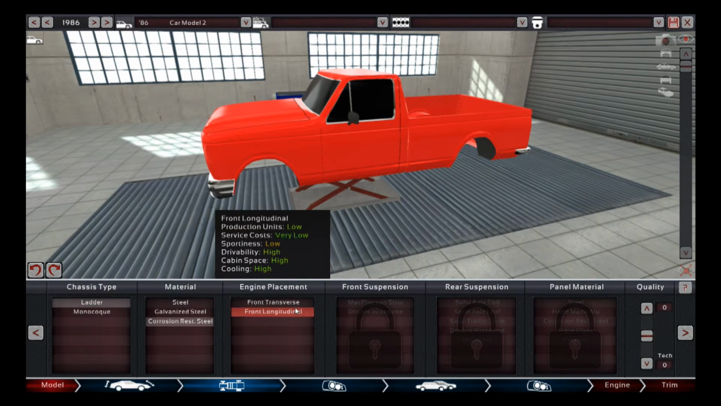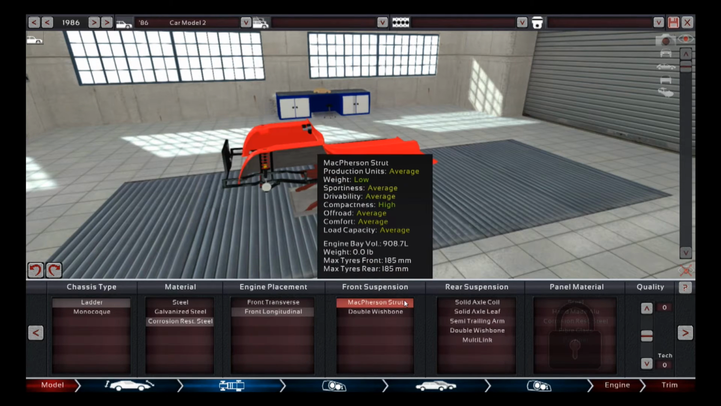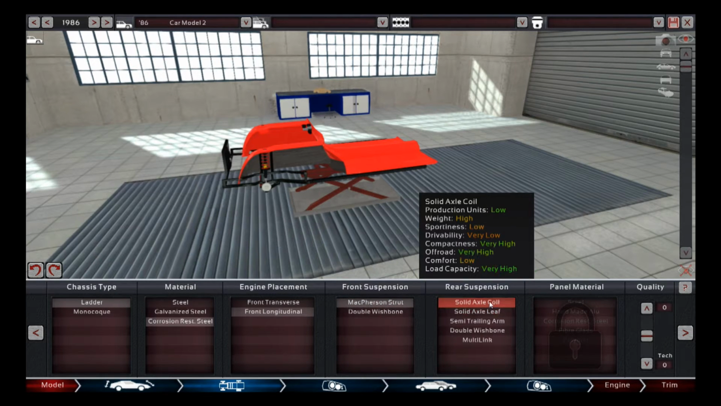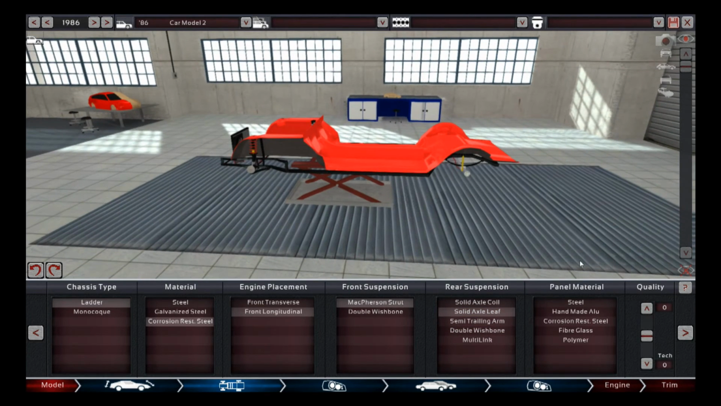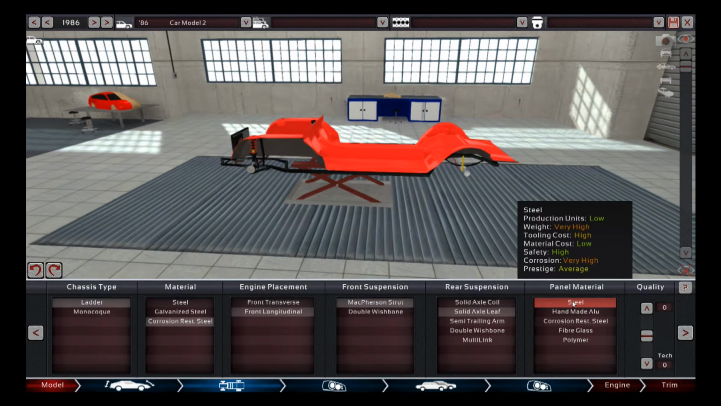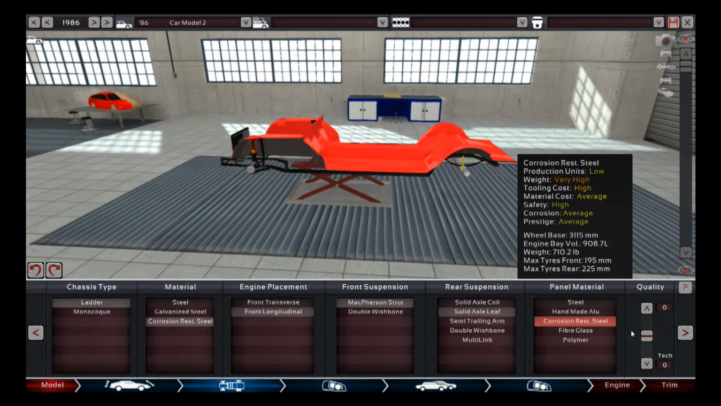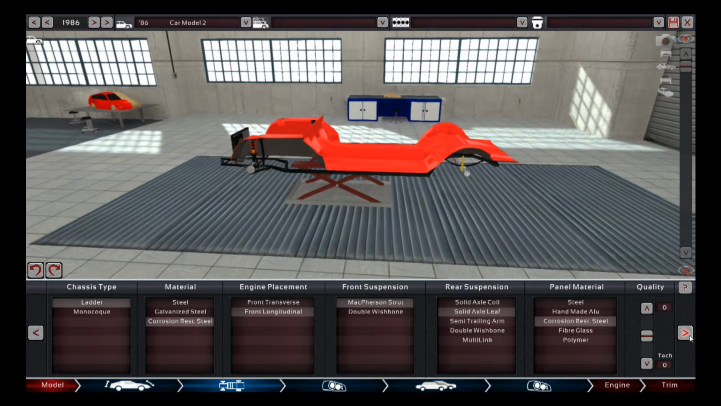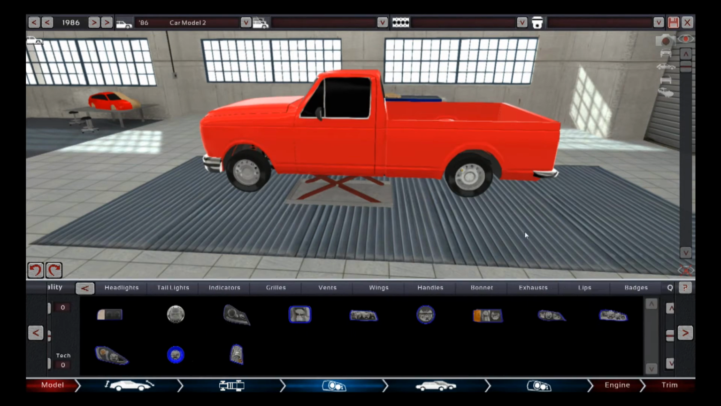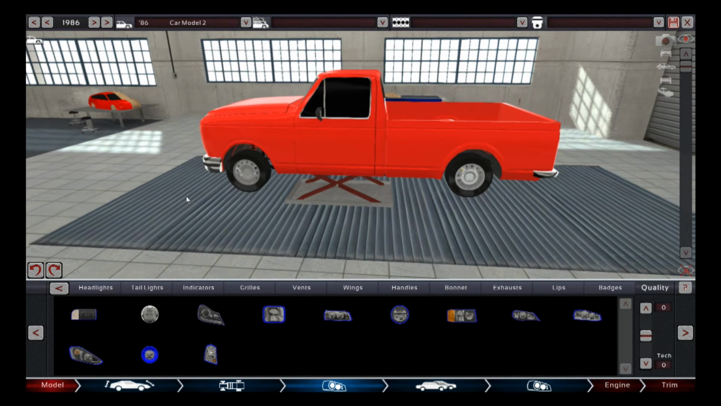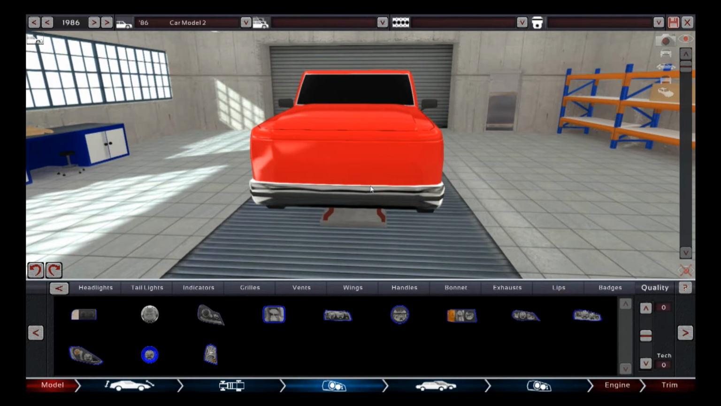In any case, let's go ahead and do a front longitudinal setup. McPherson strut in the front, and we're going to go with solid axle leaf, as that gives us the best load capacity, and that's why we're going to choose that. Now, the panel material is going to be made out of corrosion resistant steel. Again, getting that nice corrosion resistance is important with a pickup truck, but I think we've been doing that with a lot of our models. Maybe I missed this option for some of our earlier models, but definitely most of our models are going with the more corrosion resistant steel, which I think is good. You don't want to have a reputation for having a car that rusts to pieces, obviously.